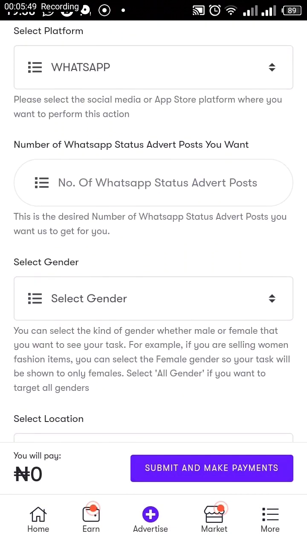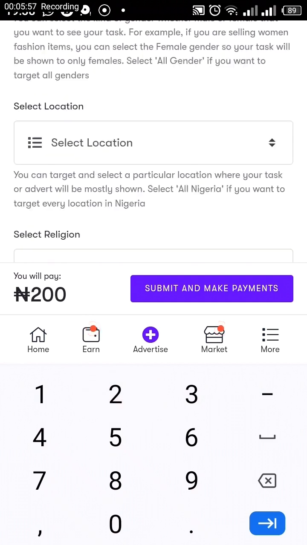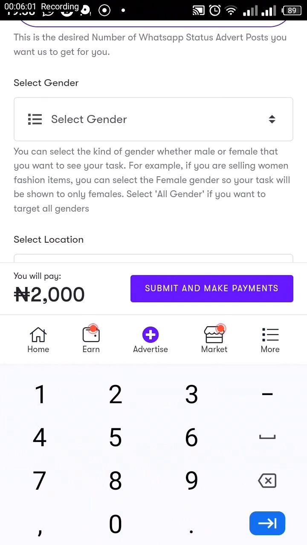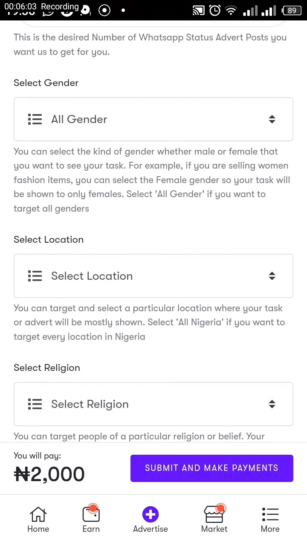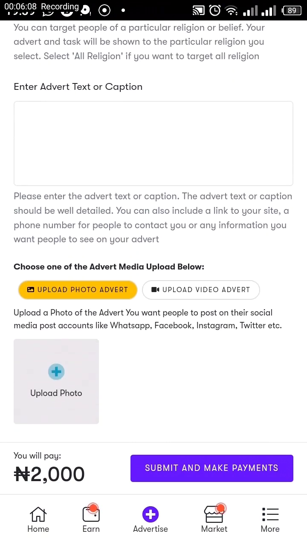You add the number of WhatsApp status posts you want. You want maybe 2 posts. Okay, no, let's say you want 20 posts. That's 2,000. Select the gender, doesn't matter, all gender, depending on what you do. And once you fill out everything, you can upload a photo to show how the advert should look like, and you submit and make payments.